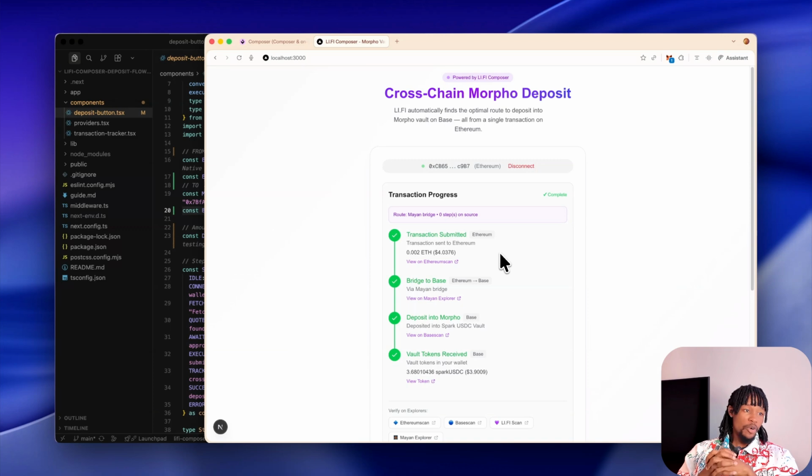If you want to start building with Composer today, it's available on the LI.FI documentation. I'm really looking forward to what you build with this, and let us know if you face any challenges while you go through the process.